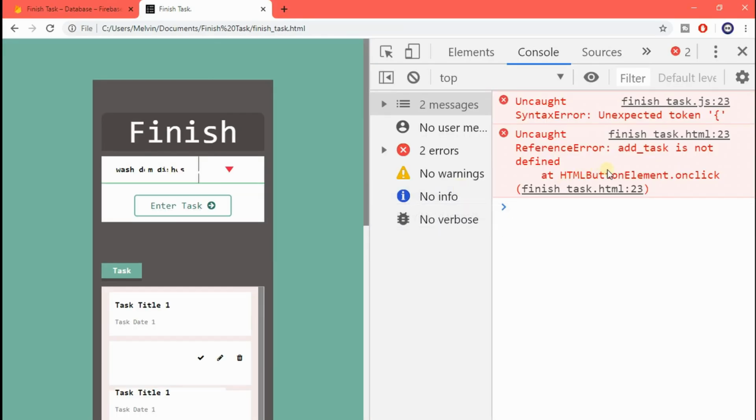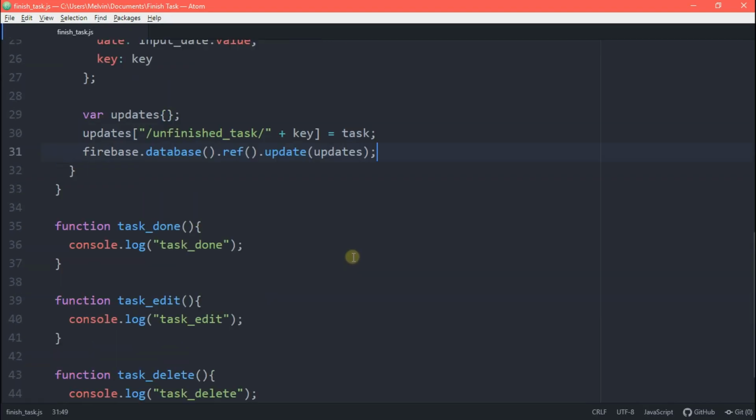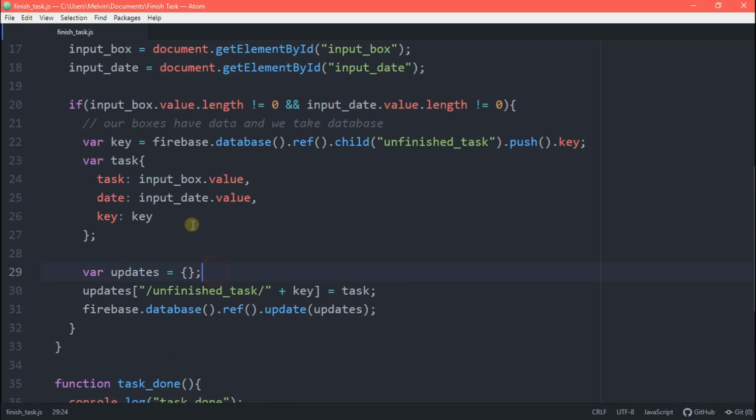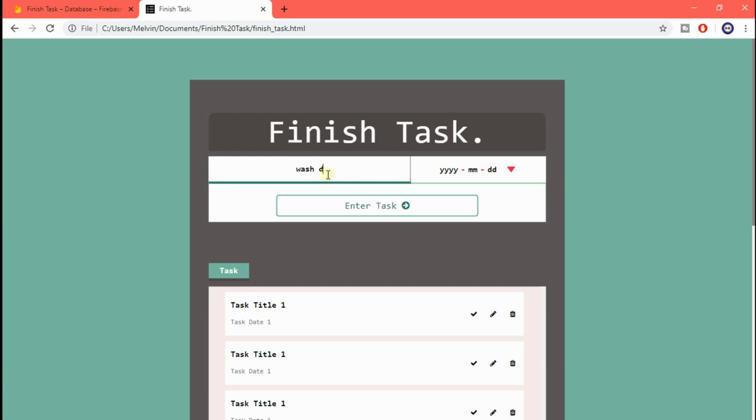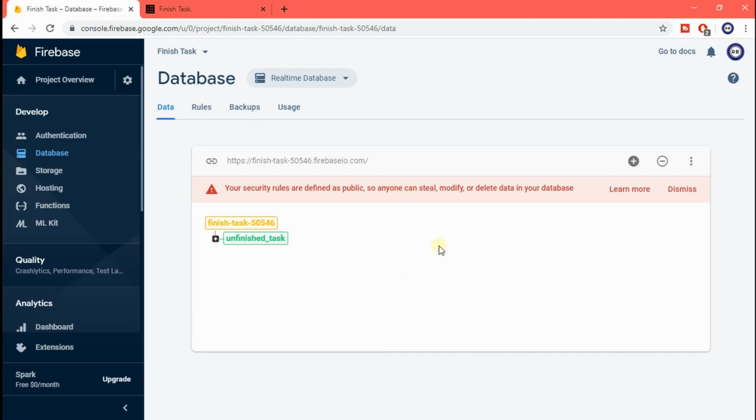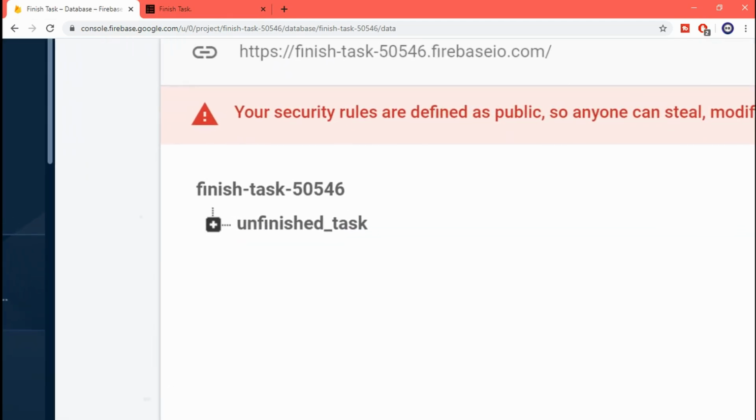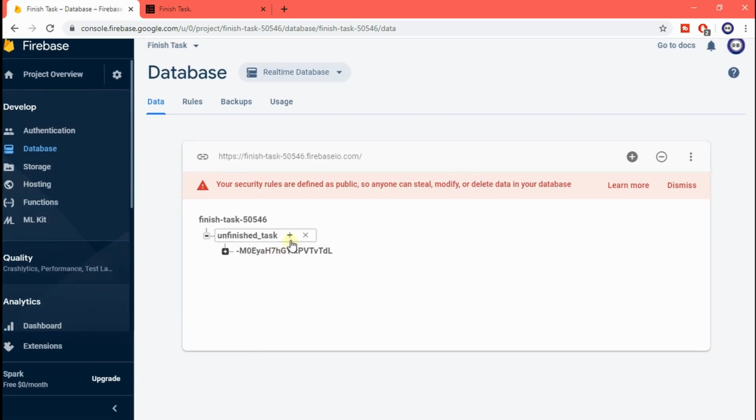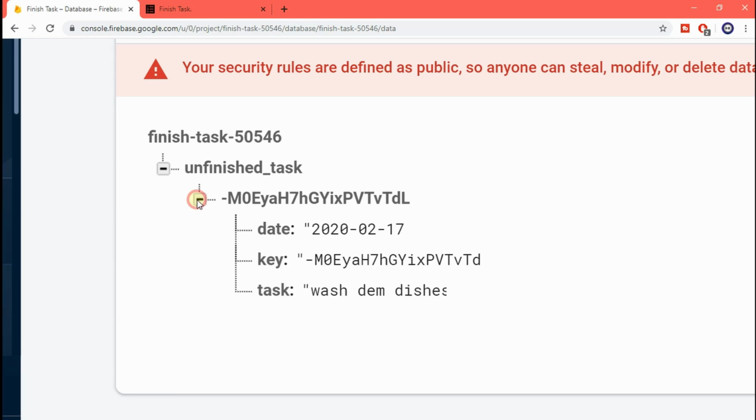So apparently it turns out when you create an object, you actually need an equal sign. Just go ahead and put in equal signs both in your update and task objects. Alright, so if we go ahead and save what we have, go back to Firebase, you should now see we have our unfinished tasks child, and underneath that we have our key, and underneath our key we have our data.